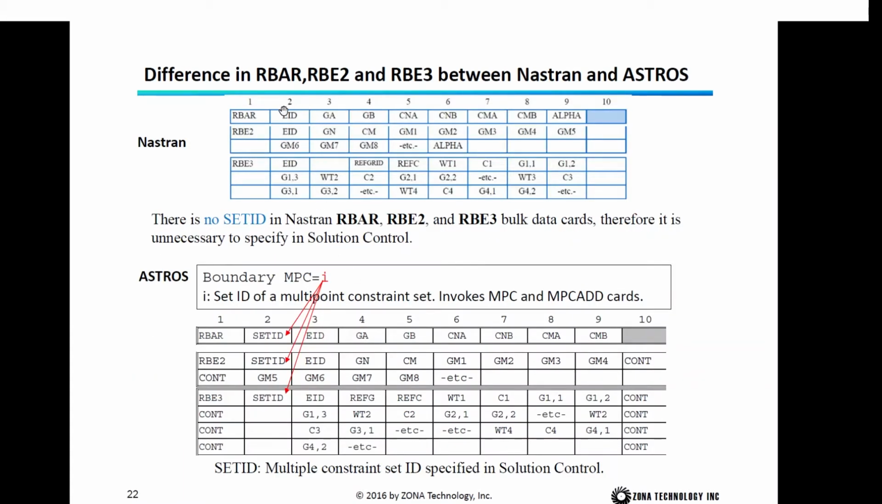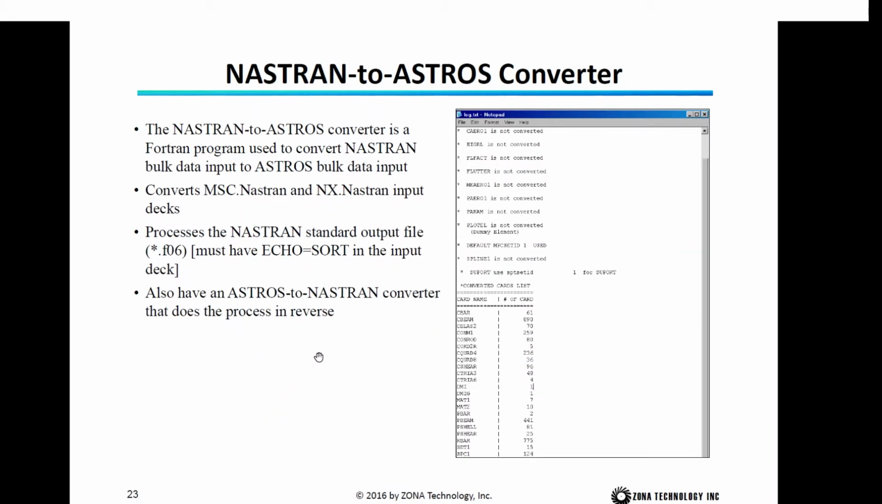For the rigid elements RBAR, RB2, and RB3, NASTRAN does not have a set ID, whereas ASTROS has a set ID. Then you can use a boundary MPC equal to I to refer to those set IDs. And we also have a NASTRAN-to-ASTROS converter. You can run this code, and it will convert the NASTRAN input cards to ASTROS.